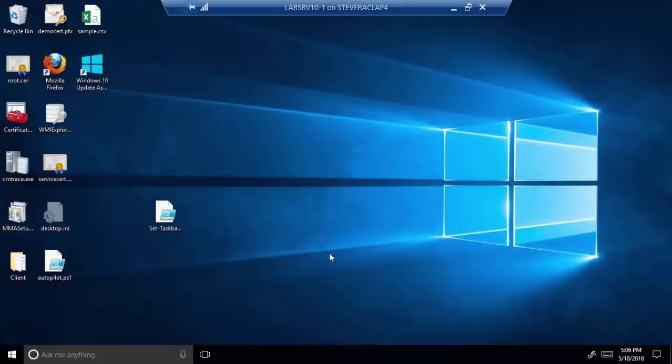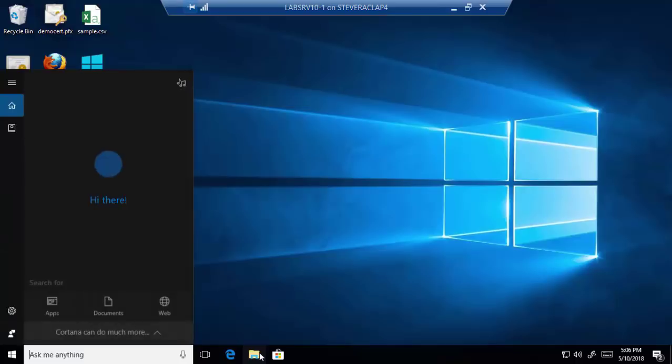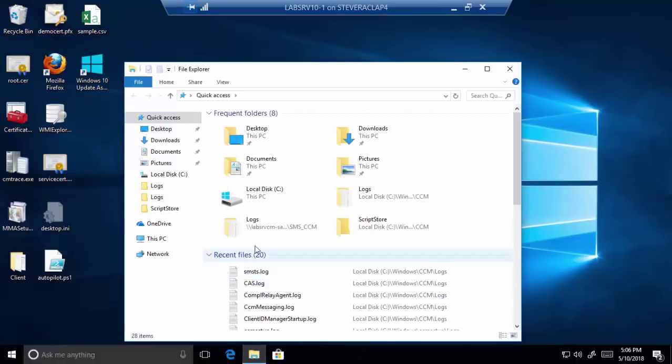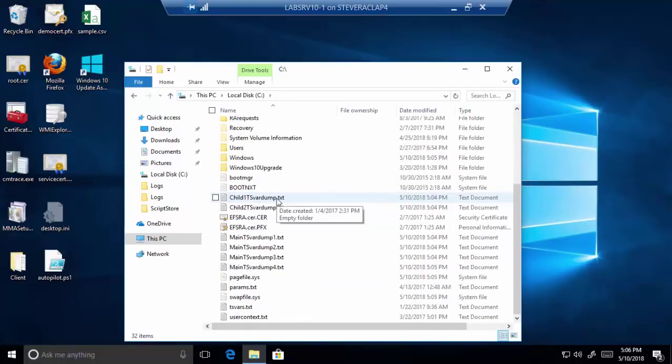All right, there it comes finally. So let's go to the C drive. And look, sure enough, now I have 6. These 2, these 4. So the task sequence for sure finished.